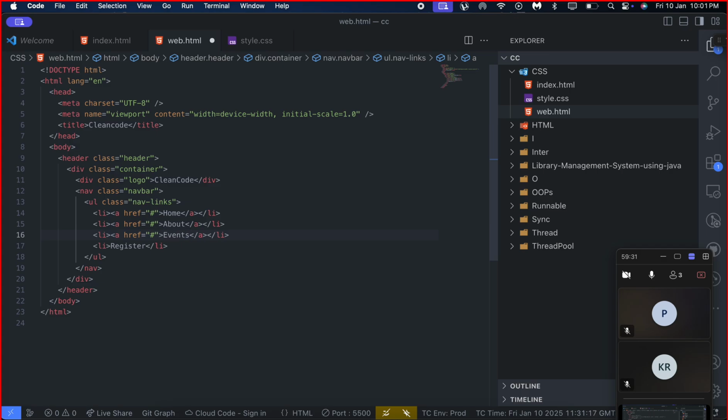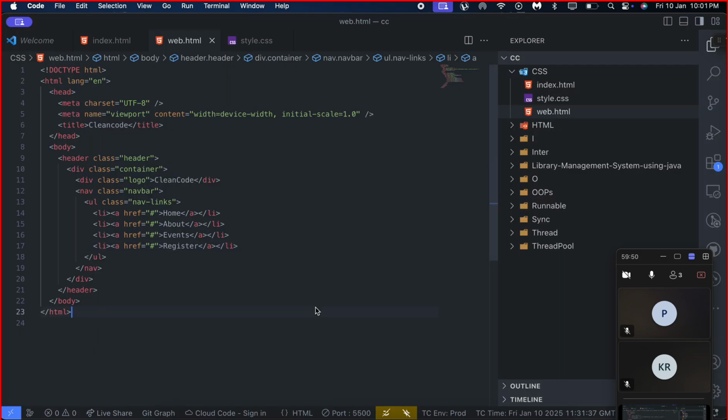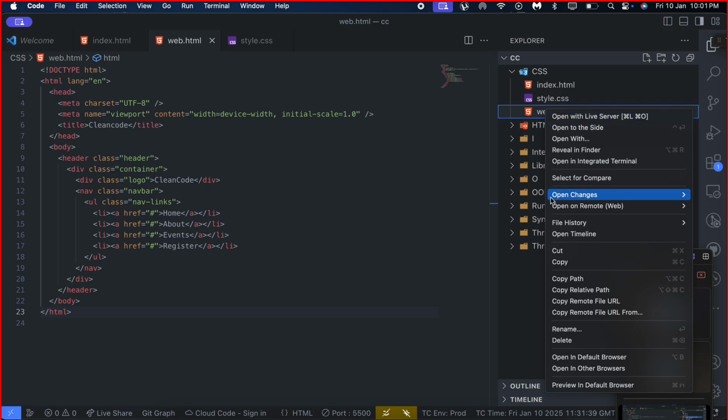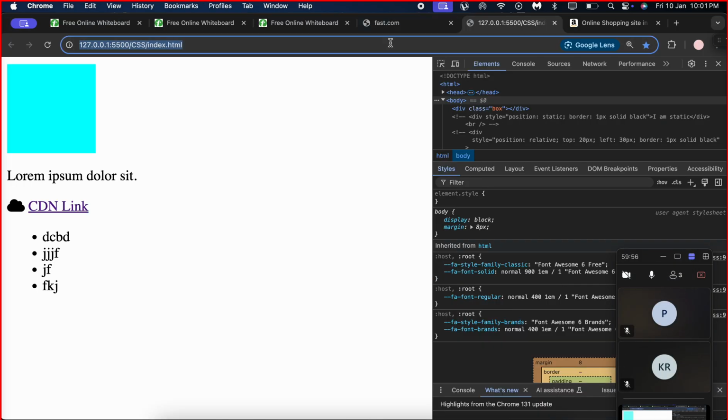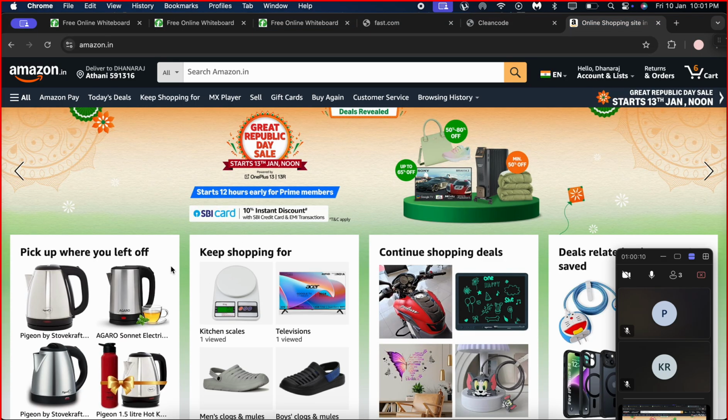Now we need to see our output, what we are getting. We need to copy the path and paste it here. So we got the logo and these are the nav. And we need some content in the center of the page. Here they have given some images.